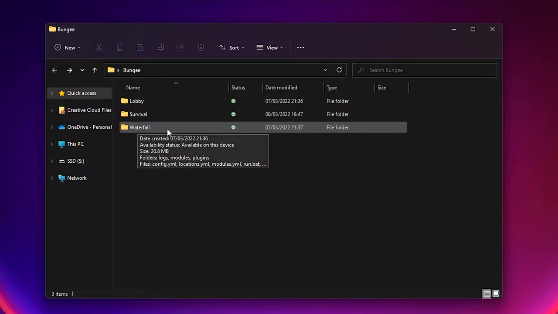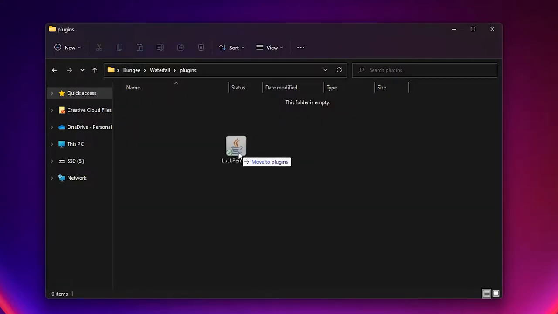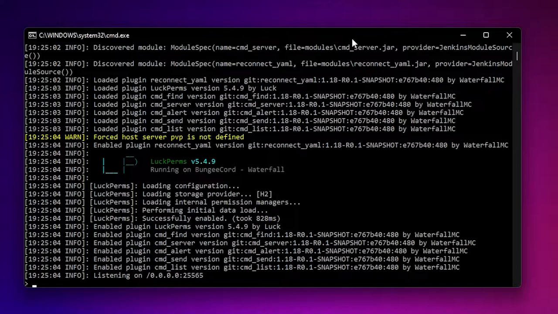What we will do is we will go into waterfall. Then we will go to plugins and just drag LuckPerms Bungee inside. Then after restarting the BungeeCord proxy, you want to go to the console. Because we actually have to give ourselves permissions to use LuckPerms in the first place.